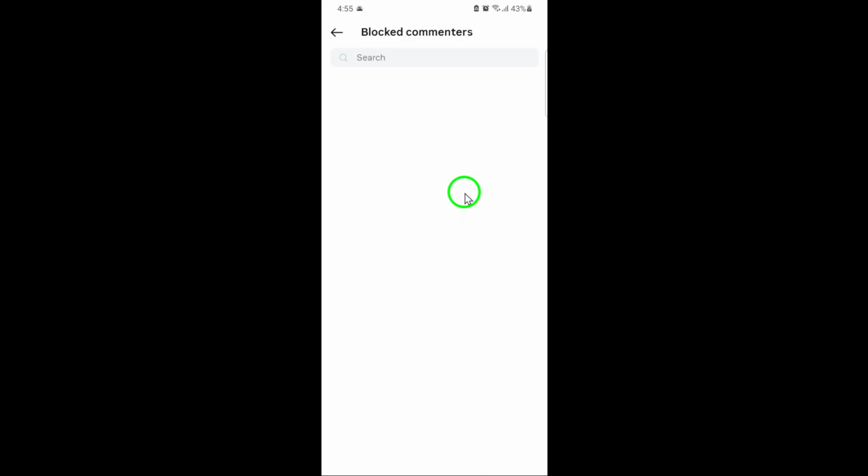That's it. You've successfully unblocked someone from commenting on your Instagram posts. Remember, you're always in control of your experience on Instagram. If you ever need to block or unblock someone again, just follow these steps.